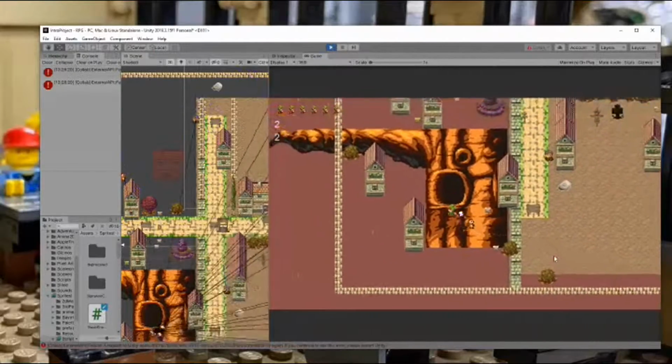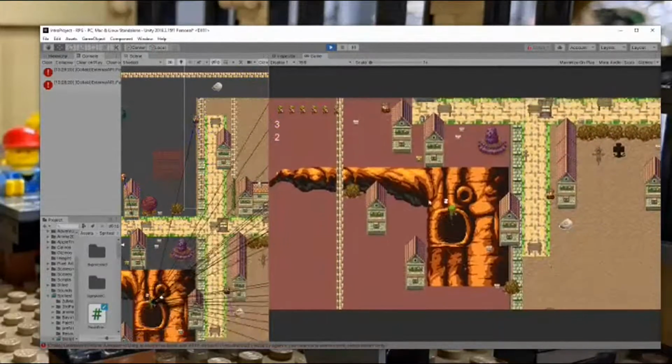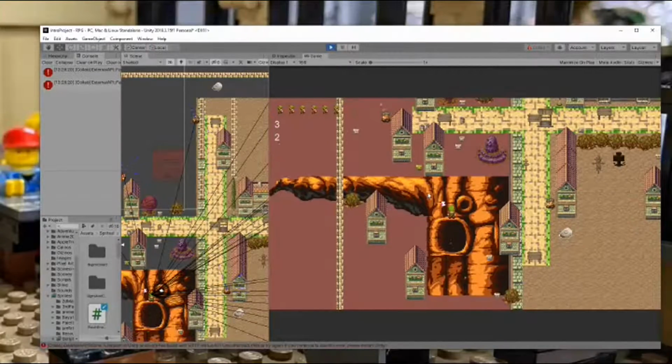Drag him up, bring him up in here, and drop him off. Come on, there you go. Okay, 3 squirrels caught, 2 enemies dispatched.